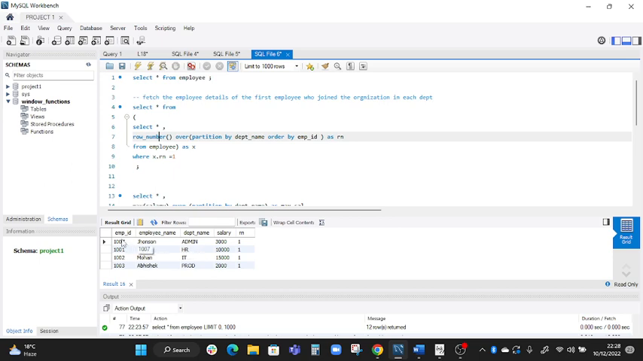See, in the admin department 1007 was the first employee, in HR 1001 was the first employee, Mohan was the first employee in IT, and Abhishek was the first employee in product. Simple. Are you guys following me? So row number is doing nothing but giving sequential row numbers 1, 2, 3, 4 for each partition, and which row gets what number can be decided by order by.